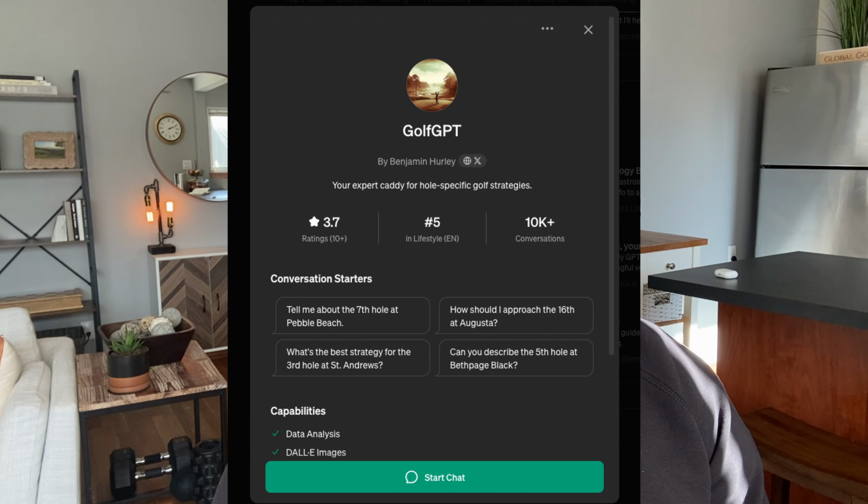Golf GPT here is a great example. They only have 10,000 conversations, but they're already number 5 on the lifestyle leaderboard. I think this style of product will be great if you want to make an extra 4 to 5 figures a month. However, if you're looking for more scale, I think we should be thinking about the store as a lead gen opportunity rather than directly contributing to a lot of revenue.